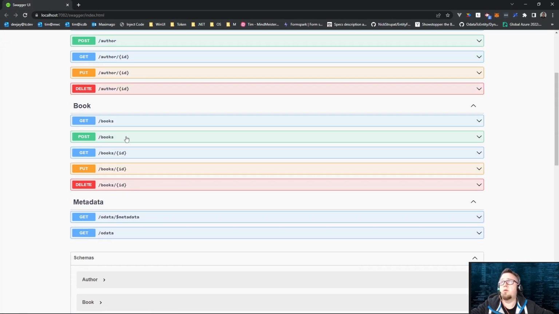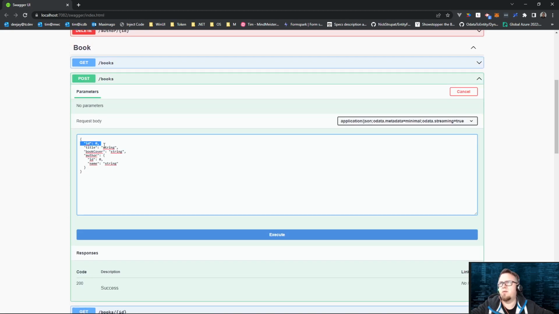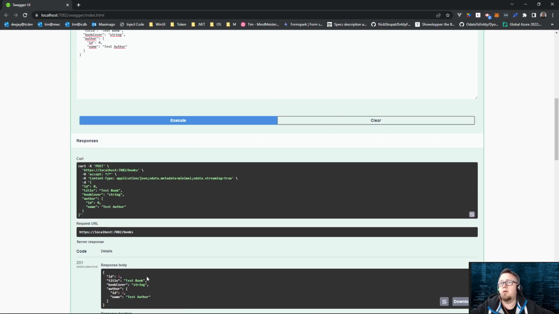We just go to books. We add a new book like we did. I think we don't actually have to rename the IDs. Test book and test author. Execute that. We see it edited.